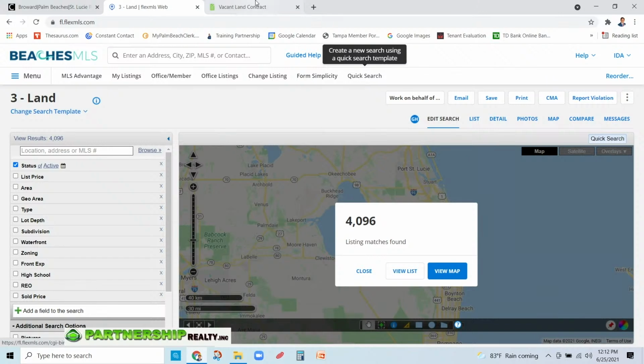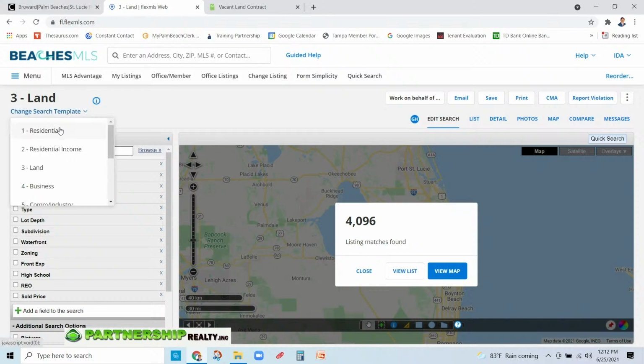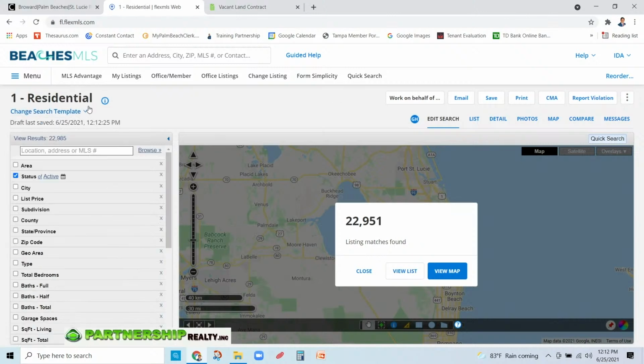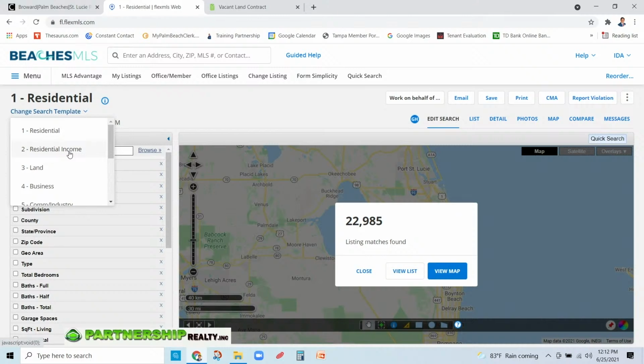Here's something you guys need to know. Right up here in the upper right-hand corner, on my left, see where it says land? You're going to change this depending on what you're looking for. If you're looking for residential, you click on residential. But what if my client is looking for residential income? What is residential income? Duplex, triplex, fourplex, things like that, where our investment is going to give us a return. Then there's land, there's business.